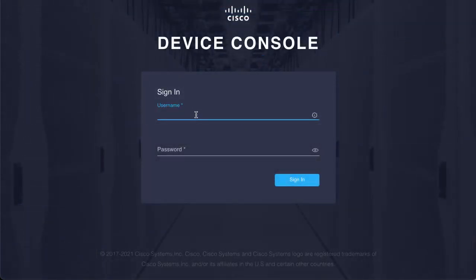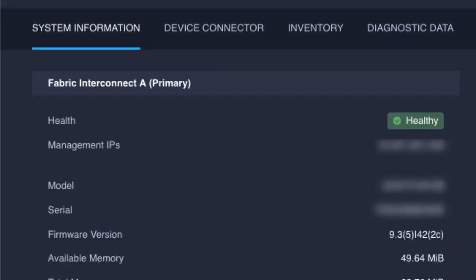In case your Fabric Interconnects are disconnected from Intersight, a tech support bundle can be created from the Fabric Interconnects device console. The Fabric Interconnects device console can be reached by input of the management IP into a web browser and logging in with the admin credentials that were set up during the initial installation.